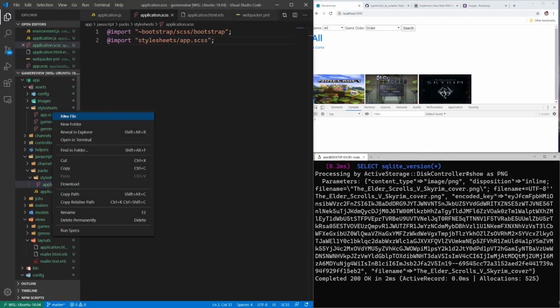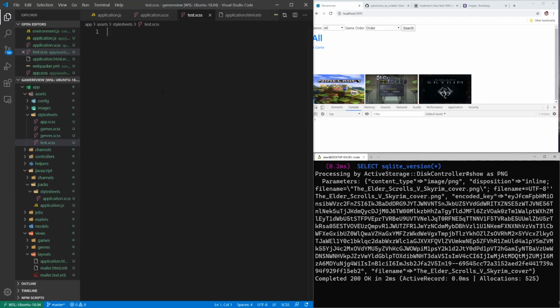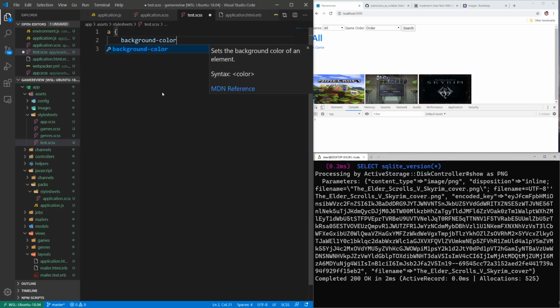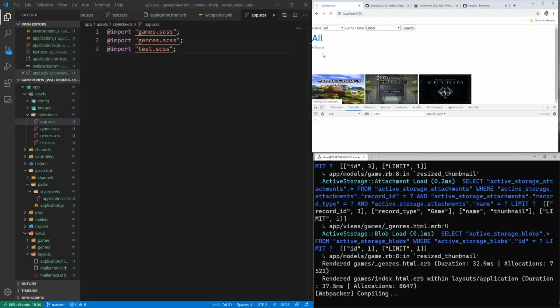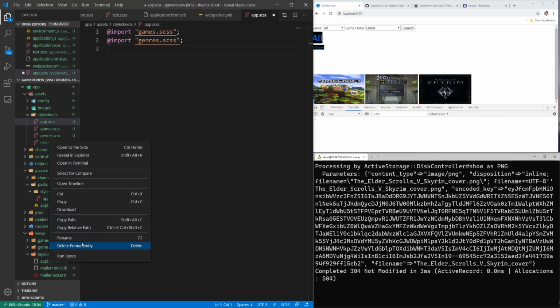Inside of our style sheets, we'll create a new file and we'll call this test.scss. And in here, I'm just going to grab every single A tag and give them all a background color of black. And inside of our app.scss, I'm just going to import this test.scss. If this works, all of these links should have a black background added to them. Okay, so it looks like that worked. So we can get rid of this and delete this test.scss file.